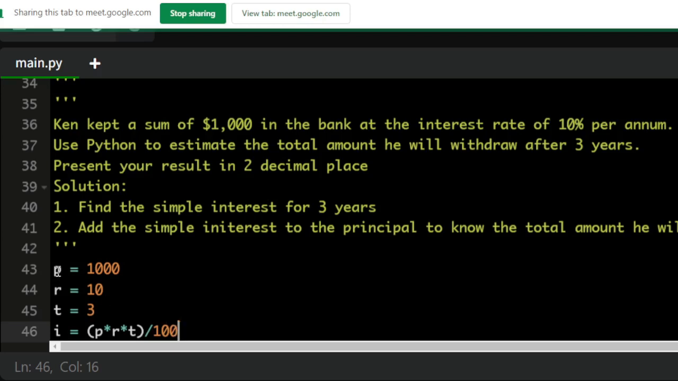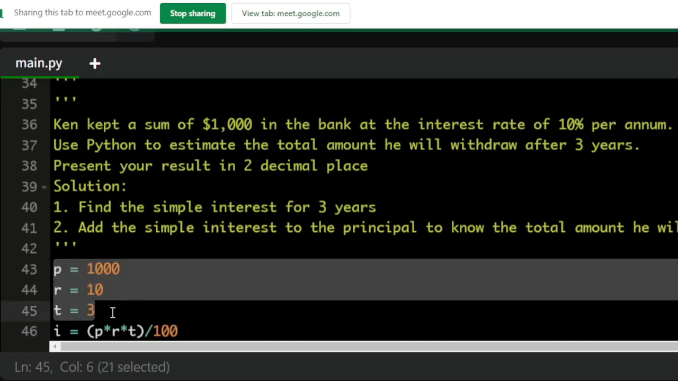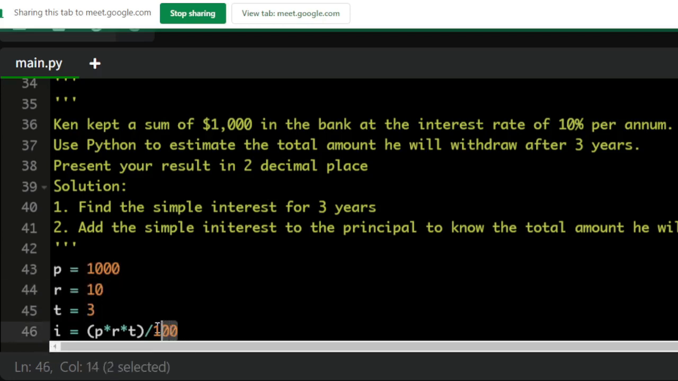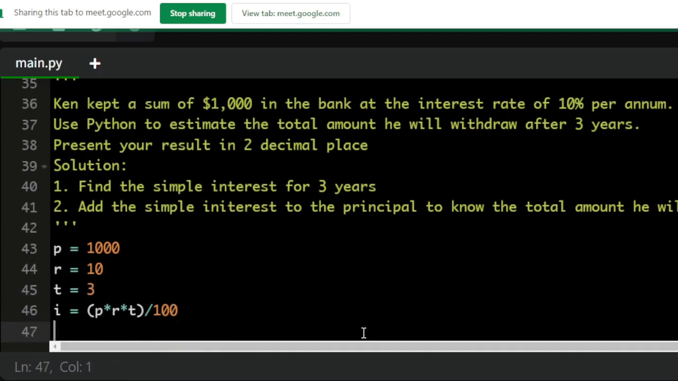But because you have defined it earlier, by the time you include it in the formula, it will work. When Python is looking for P, it knows that P has been earlier defined as 1,000. If Python is looking for R, it knows that it is 10 because it has been earlier defined. And if Python is looking for T, it knows that it is 3 because you have earlier defined T as 3. Do you understand it now? So that's how it goes. Now Python has enough values to work with, and it's just going to give you the answer.